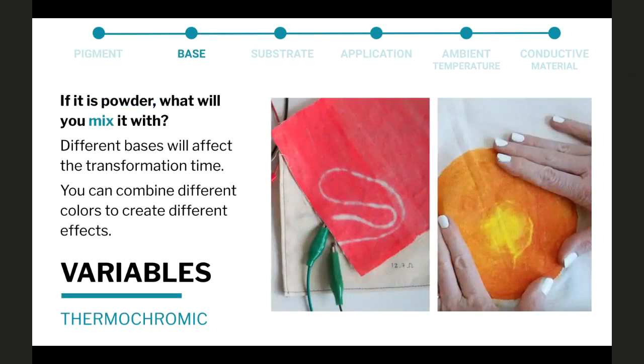Think about your base. If you're using a pigment, what are you going to mix it with? That's also going to affect the transformation time, how long it takes for it to change. For example, if you just use screen print base, it may take a little longer than white acrylic. I found that in general, the most immediate change comes from using white acrylic and blue pigment, for whatever reason. And you can also combine different colors to create different effects.